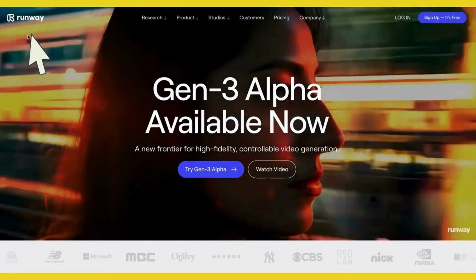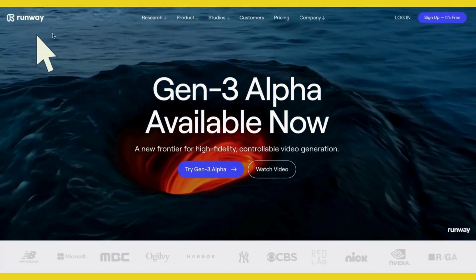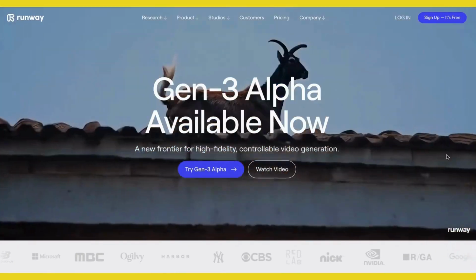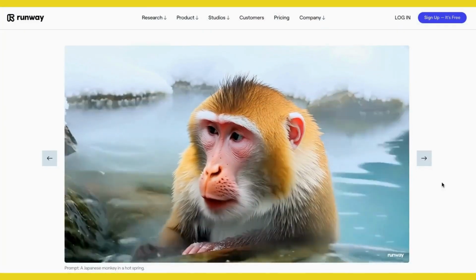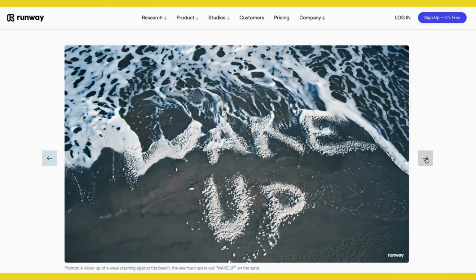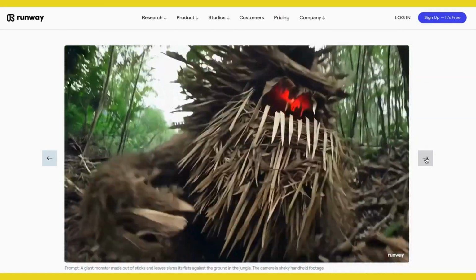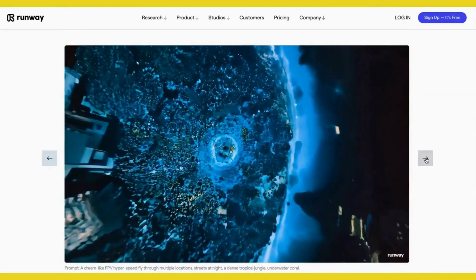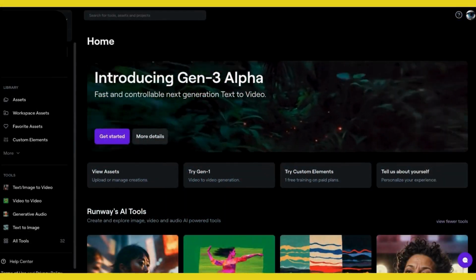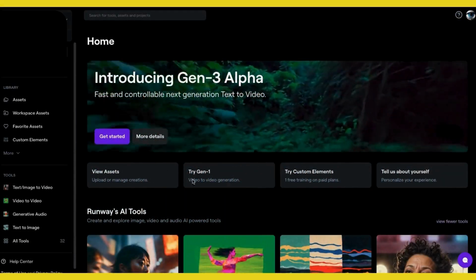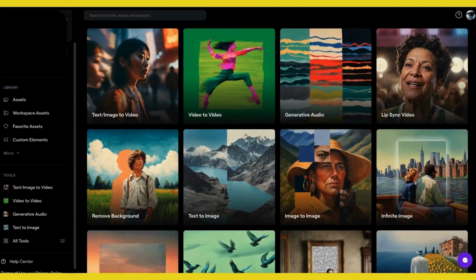This is RunwayML, and trust me, it's a game changer. This app is packed with about every kind of AI tool you could imagine. Plus, it has a lot of pre-trained models. They also offer over 30 different styles.